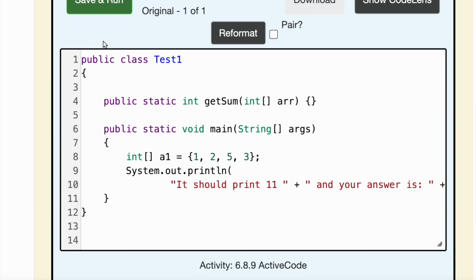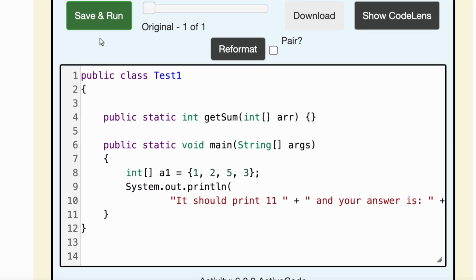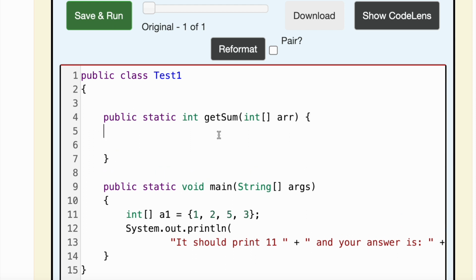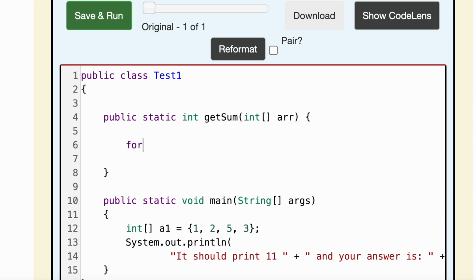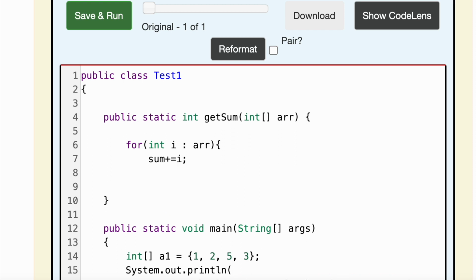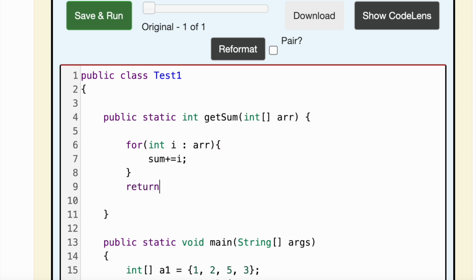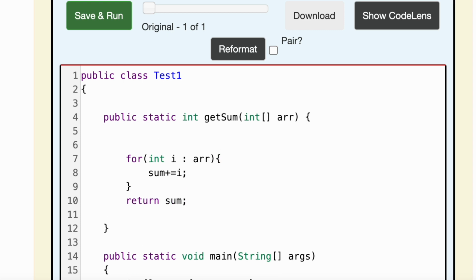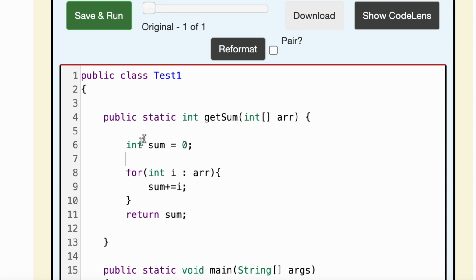Cool. The next one says finish the following method to return the sum of all values. Okay, so, oh, they haven't written the method. Okay, so we're just gonna take an array, right, and we're gonna say for, and we're actually not modifying the value, so we can actually use a for each loop. So we can say for int i in arr, sum plus equals i. And we're gonna return sum. But before we do that, we're gonna make a sum value.